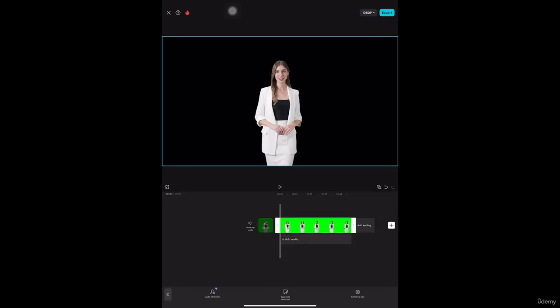There we go, the background is removed. Now let's explore the background feature. From the main edit panel, find the next option called background. Tap on it.